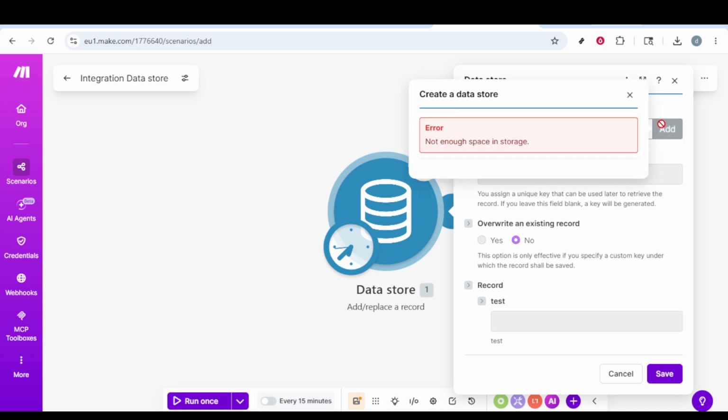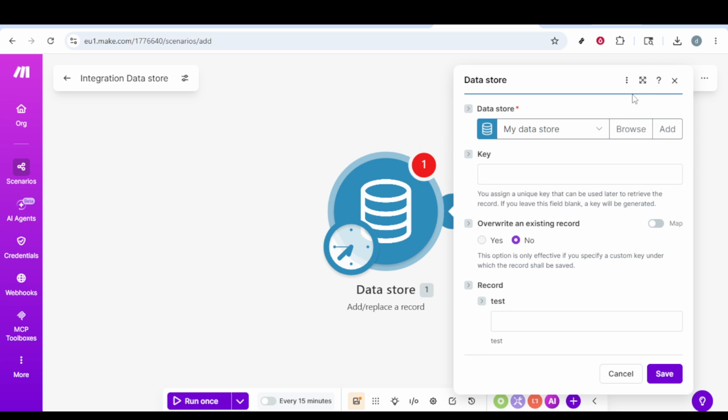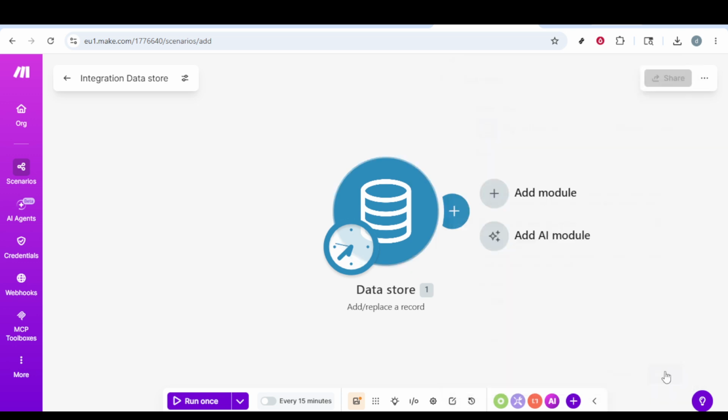You'll want to configure it to match your project's needs, which involves giving your data store a name that reflects its purpose, so it's easily identifiable later on. Consider what kinds of data you will store and how it needs to interact with other modules in your scenario, as this will dictate much of your setup.